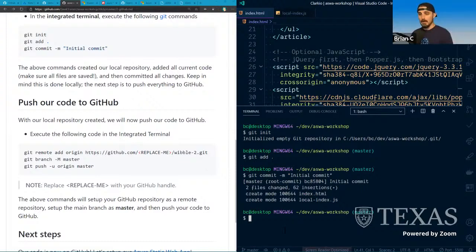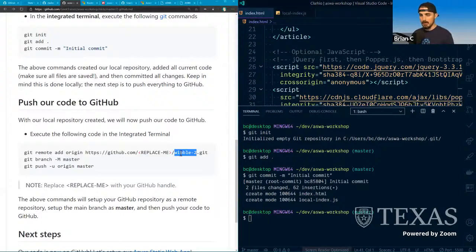Yeah, precisely. And while you're going through that, Cecil, I noticed there's a little bit of a mix-up, or a correction that we need to make in this workshop, in that the repository name that we're looking to connect to is not ASWA dogs. What Christopher has us doing here is executing the following code in the integrated terminal, but we need to make modifications to this URL here.